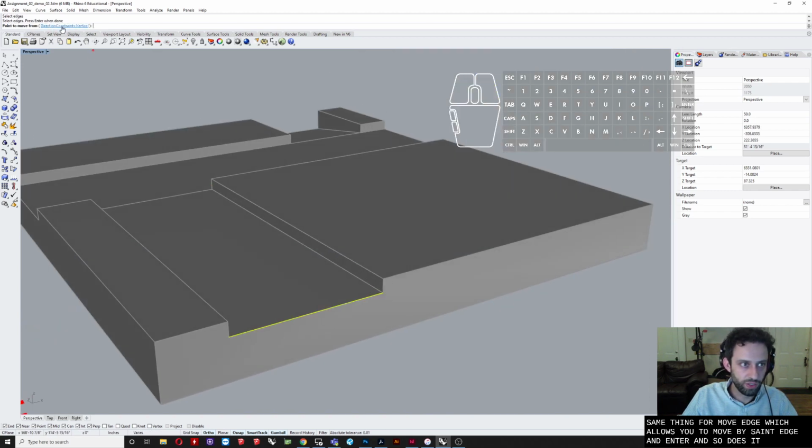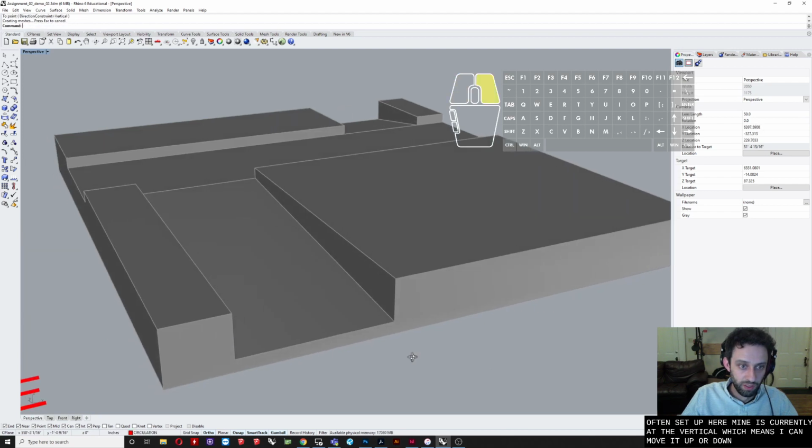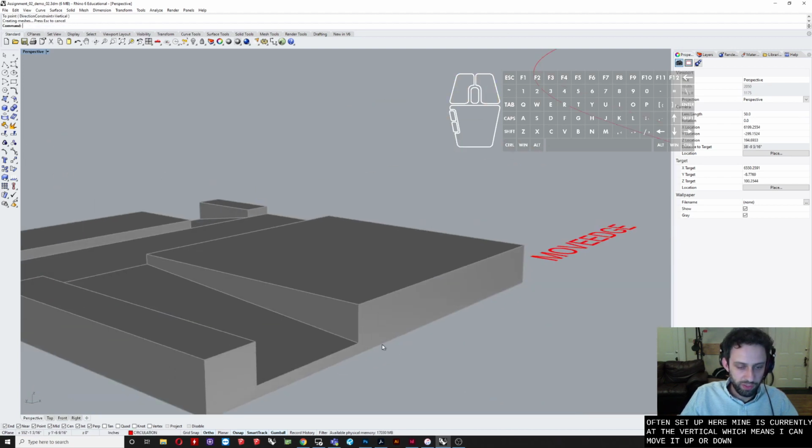And so there's a constraint often set up here. Mine is currently set to vertical, which means I can move it up or down, which can be very useful. So let's try that again, except I'm going to turn the constraint off. If you want to turn your constraint off, just click on it up here. We can do none, first face, second face. Let's just do none.